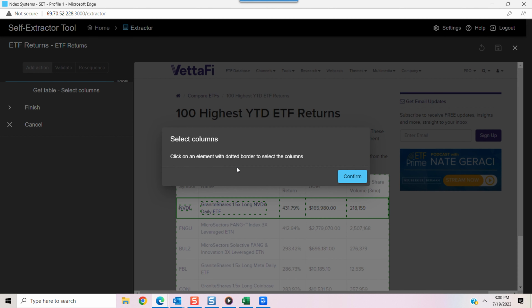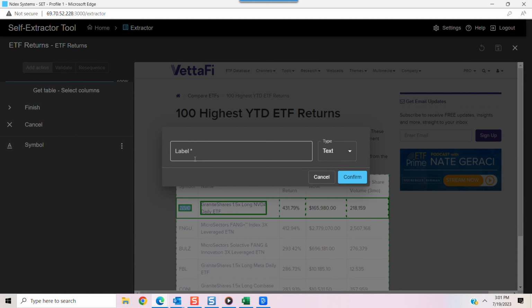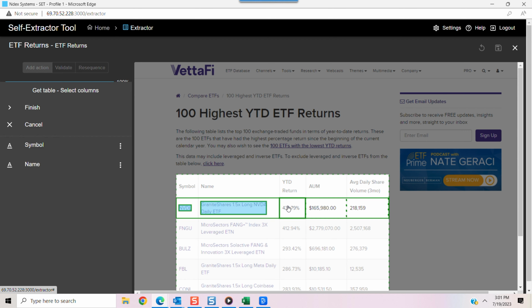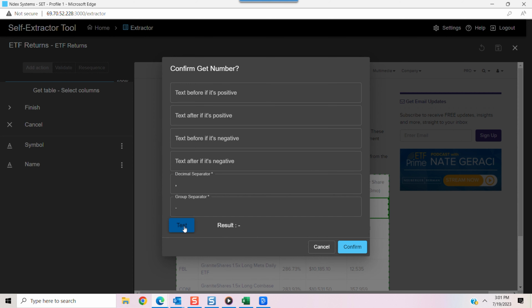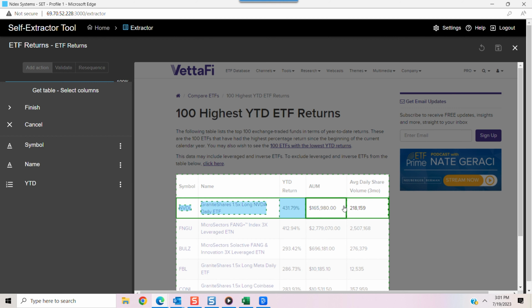Now I'll select the columns and I'll name the first column Symbol, and this data will be text, so Confirm, and the next column will be Name. The next column I'll select will be the year-to-date return, and this column will be a number. I'm going to select Test, and here I can see that the system is recognizing the numbers in the proper format. I'll click Confirm. I'm going to skip the AUM column.